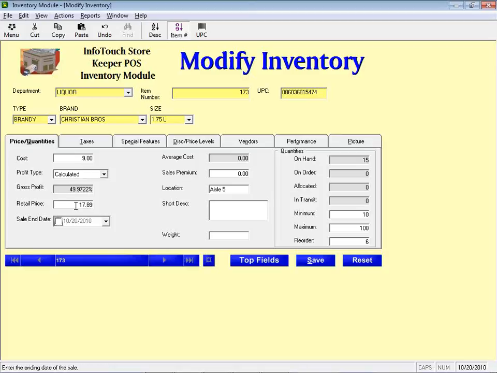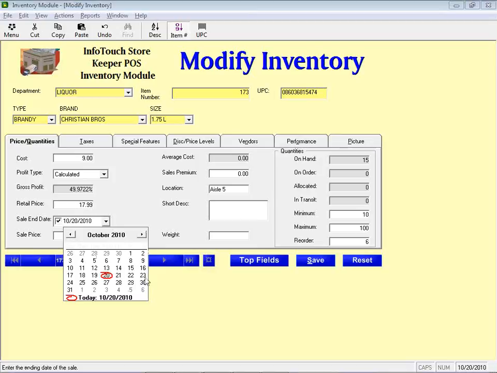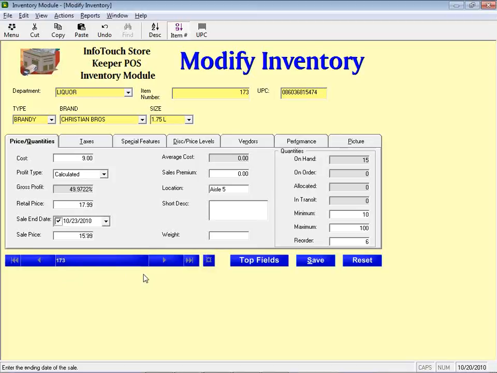Okay, we also have a sale end date. You'll notice it's not checked, which means that this item is not on sale. If I check it, I can manually go ahead and set both an end date for the sale and a sale price. So as long as today's date is not after this end date, we will use the sale price in the record. So if I do this, then through Saturday, I'll only be charging $15.99 for that Christian Brothers brandy.